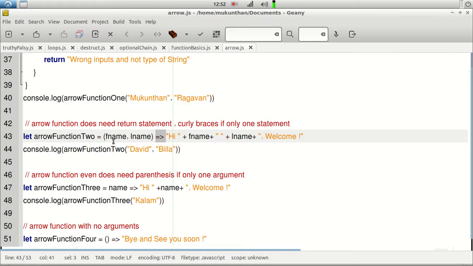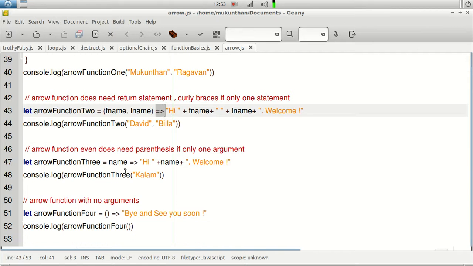Since you have two arguments here, you have the parentheses. If you have only one argument, you don't even need the parentheses. Directly you can write the argument name and make the manipulation inside your code. Since it has only one statement, you don't need the curly braces, and you don't need the return statement. Directly you can write it like this. So this will reduce a lot of code when compared to the traditional function expression.